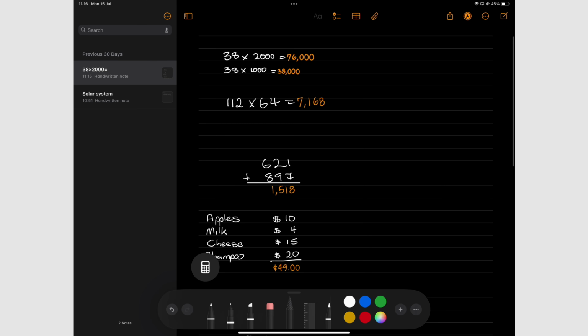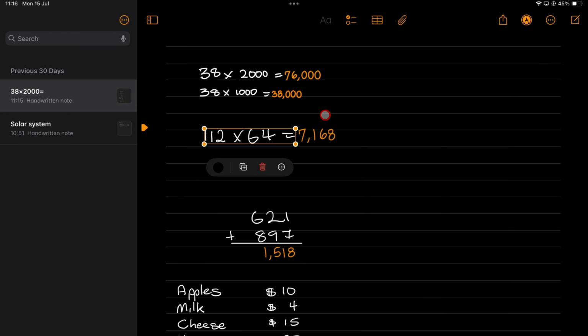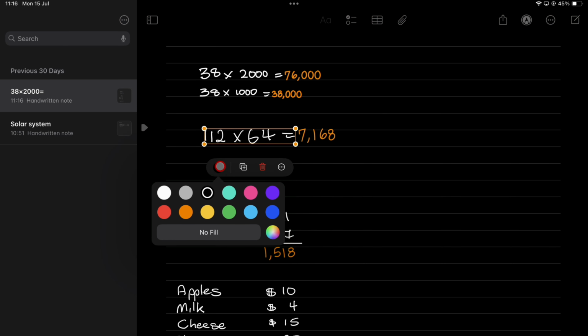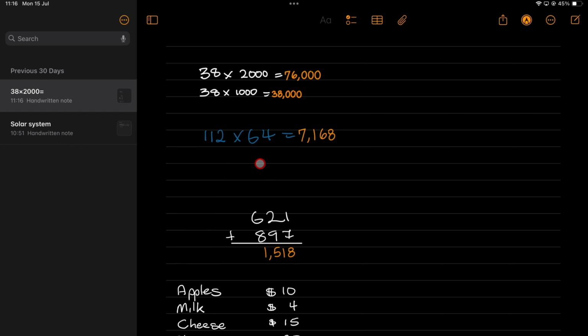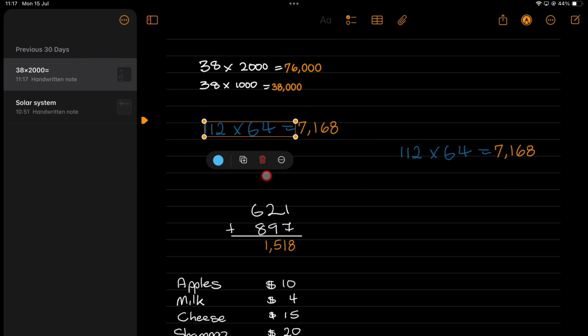You can interact with the maths like you do with your handwriting in Apple Notes. To change its color, select it with your lasso tool and bring up a pop-up menu. Then tap the color icon. You can also duplicate or delete the selection.